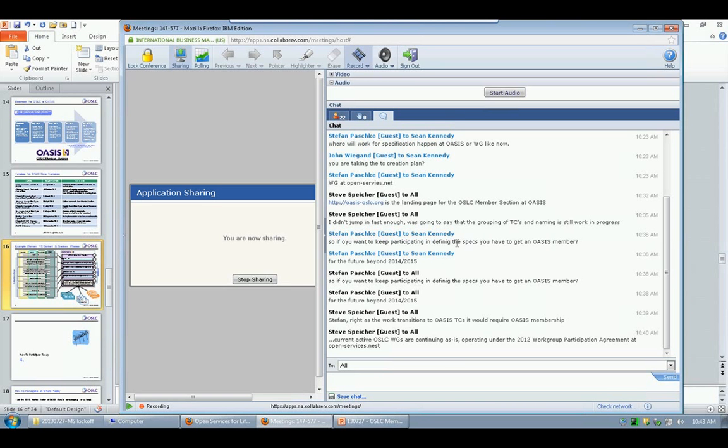Okay, so another question. If you want to keep participating in defining the specs, you have to become an OASIS member. When you say defining the specs, if you actually want to be involved in the discussions about the vocabulary that's used, the resource shapes, and those real essential technical parts of it, yes, you are going to need to be an OASIS member, because all of that work will continue inside the technical committees that are to be created.